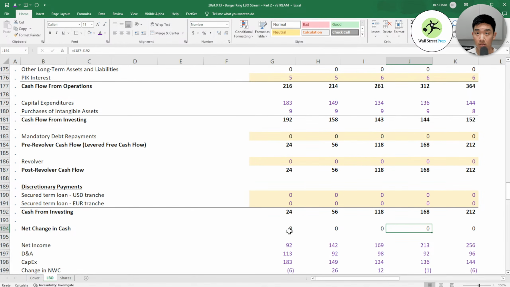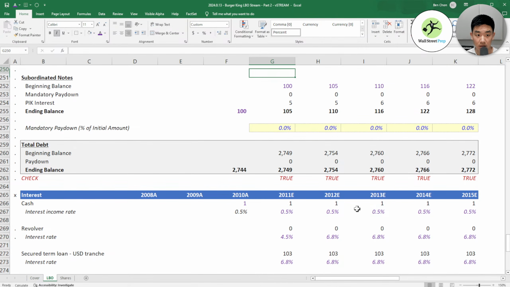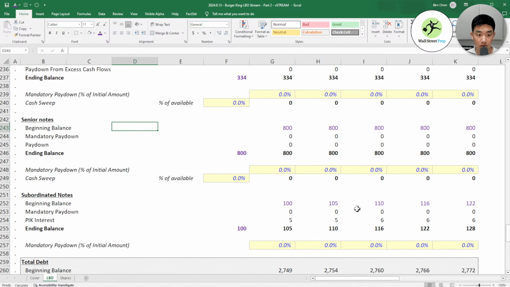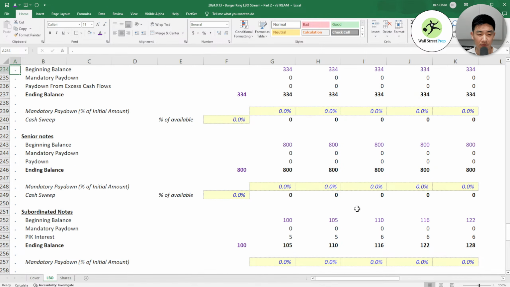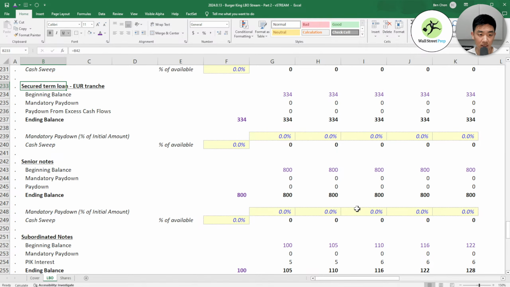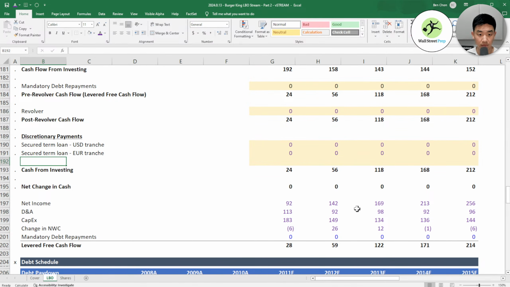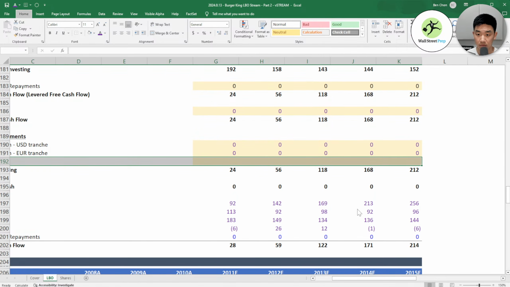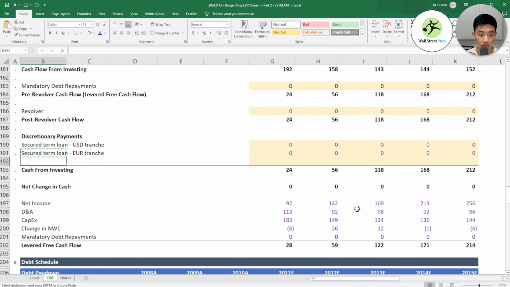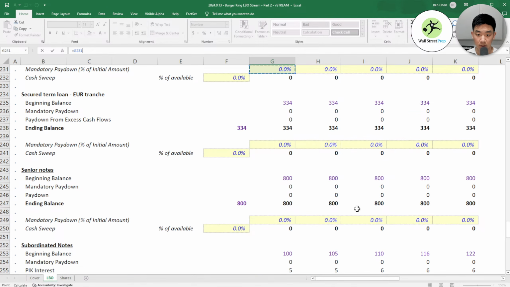All right. Net change in cash, 0. Cool. Okay, I think this is correct. Also, I also built out cash sweep for senior notes too, so I guess I realized I should add that as well. Discretionary payments.